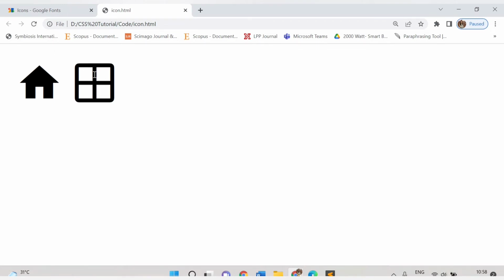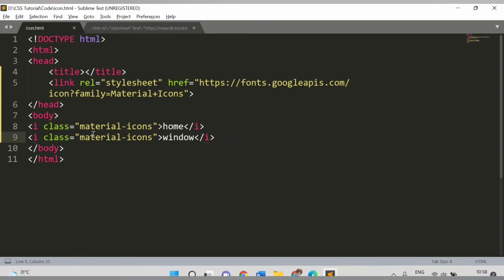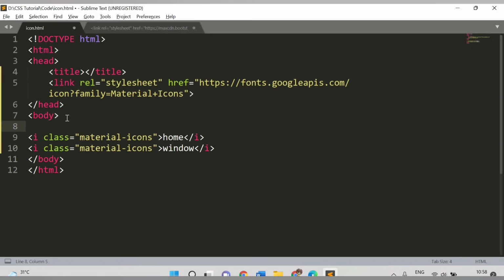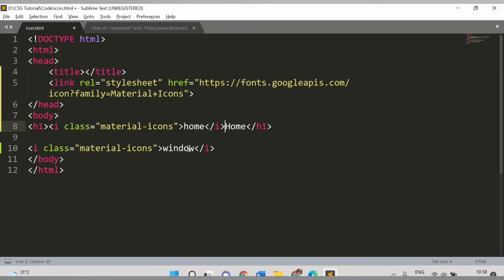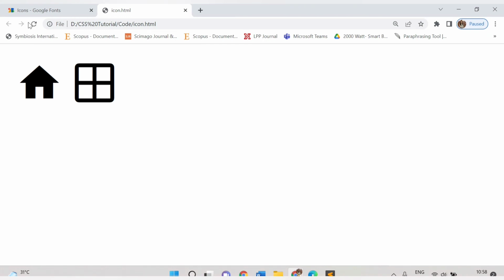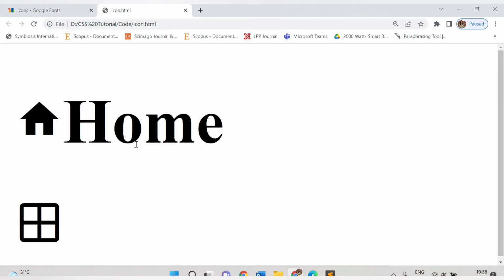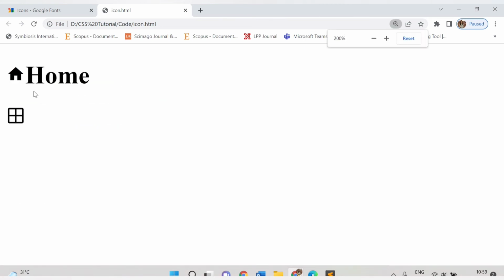What more you can do here: let's say you have an h1 heading, and the heading is home, and you want to display that particular icon here. You can copy this statement and paste it inside the h1 tag, and if you refresh the page now, see, you are getting your home. Let me reduce the size here. So you are able to get the home symbol for the home heading.